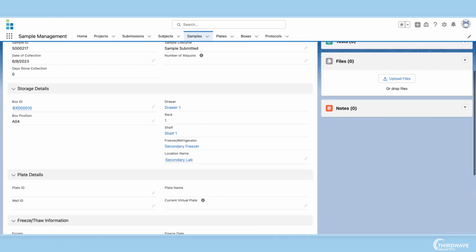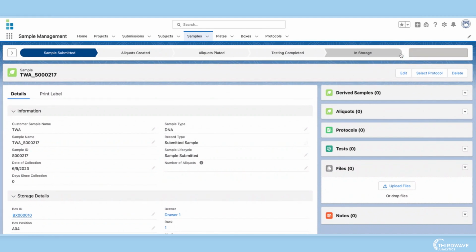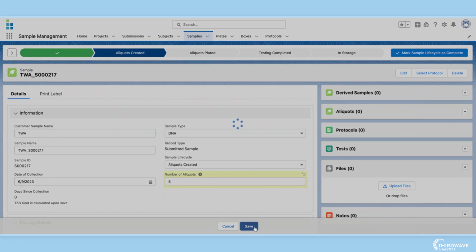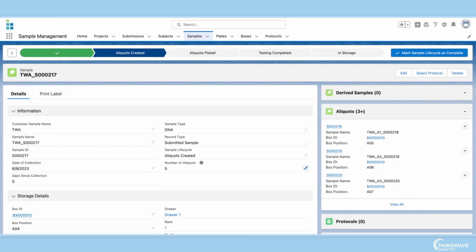Going back to the status bar at the top, we can mark the sample submission as complete and move on to the next stage of the sample's lifecycle, which is aliquot creation. If I make multiple aliquots, it's as easy as editing the aliquot number. I will make 5, and notice that the aliquot related list on the right is automatically populated with the new child records.